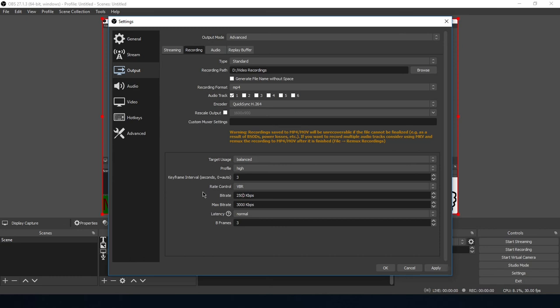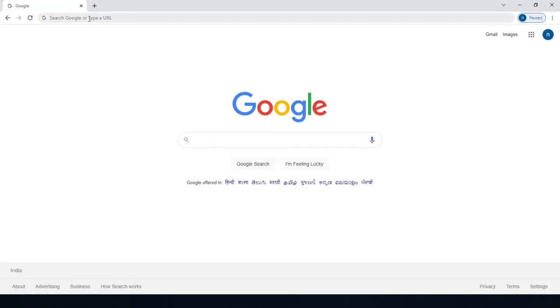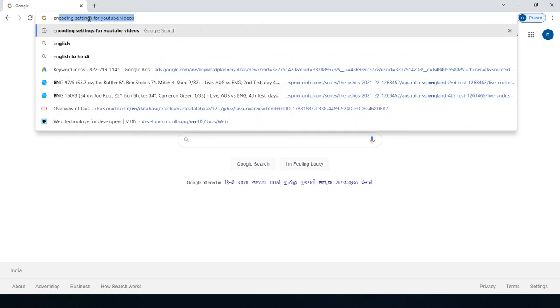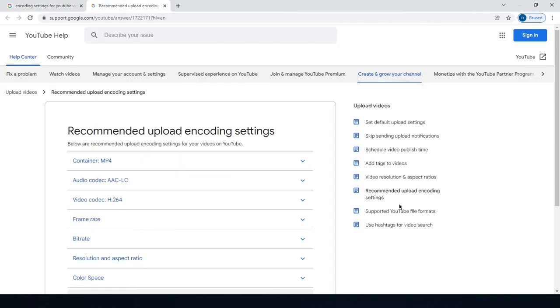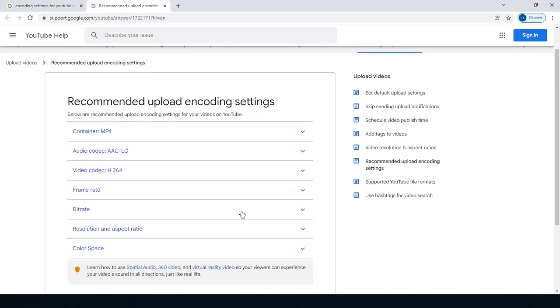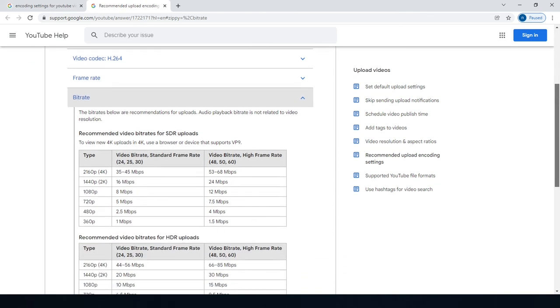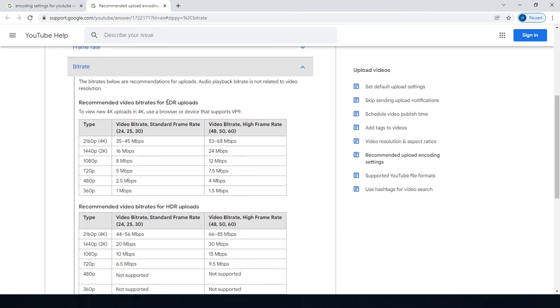For this I would show you some recommendations of encoding settings for YouTube videos. You can open this link and go inside the bitrate section. I would suggest going into other parts as well, because this is a recommendation by Google itself for YouTube videos for maintaining a good quality. Here you can see two options. One is for SDR uploads and the other is for HDR uploads.